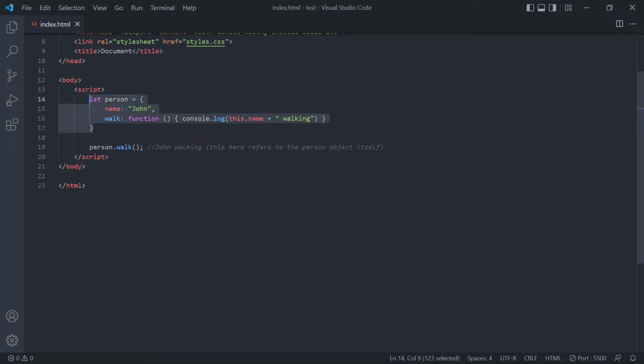So in this case, we have this object over here with a method called walk, and this method is trying to refer to the name property using the this keyword, and since it's a method, this here will refer to the person object itself. So this.name basically means the person.name property, and person.name is John, so the output here will be John walking.